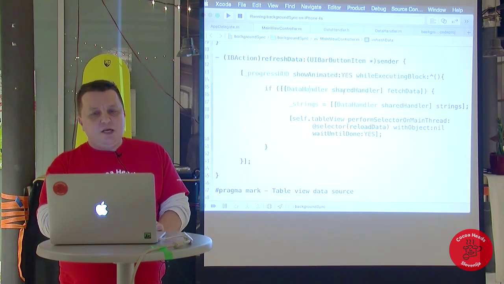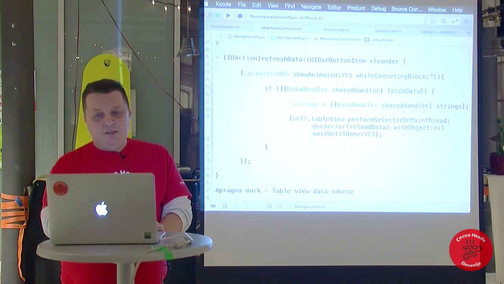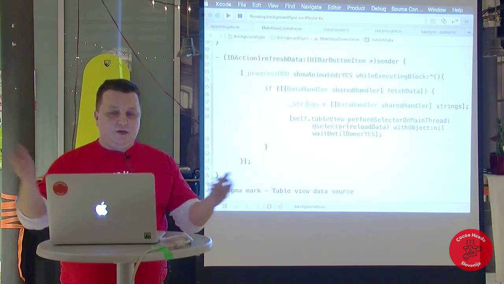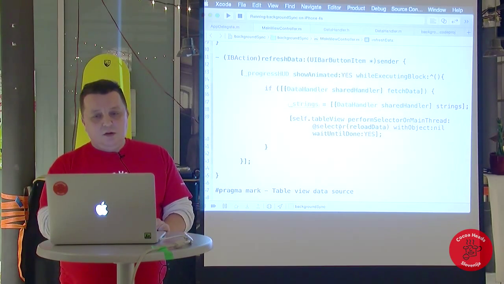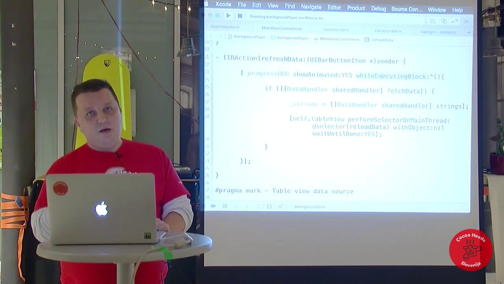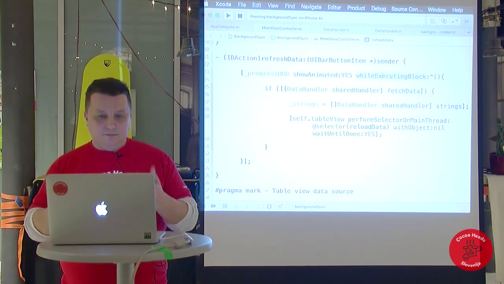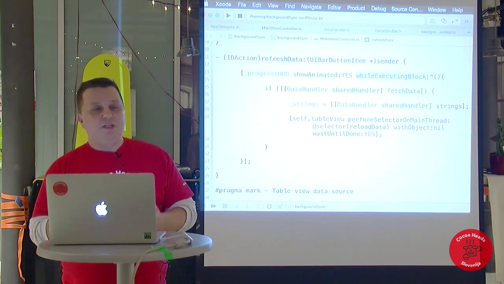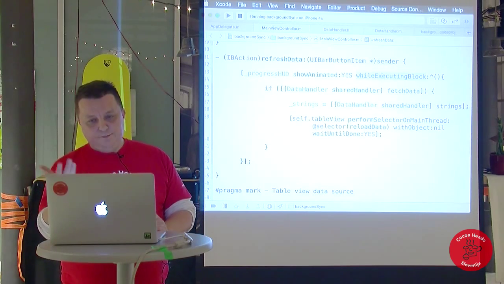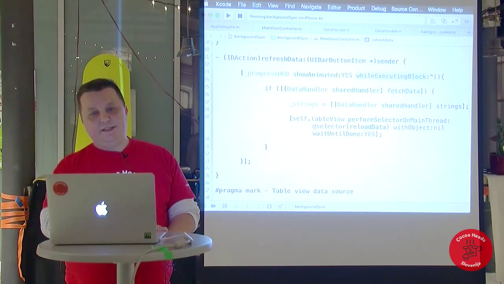Pretty much what I do is I call my data handler and tell it to fetch data, read whatever it finds, and do a reload data on my table view. Now, I hope you did notice that I did a perform selector on main thread. The reason for that is that the progress HUD actually executes this on a background thread. So the UI could work, but in the end I have to call reload data on the main thread on the table view. I'm sure you've all seen patterns like this. You have to do it like that.